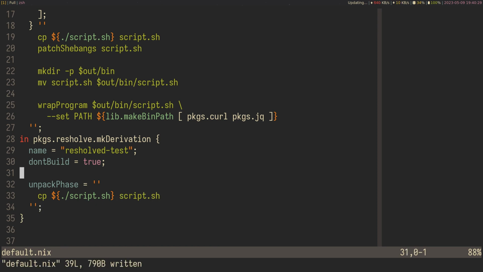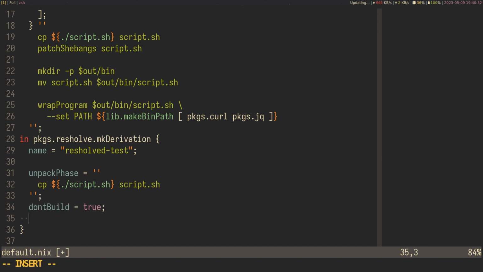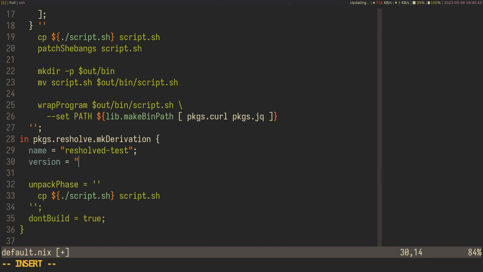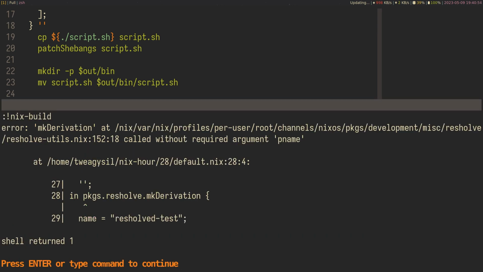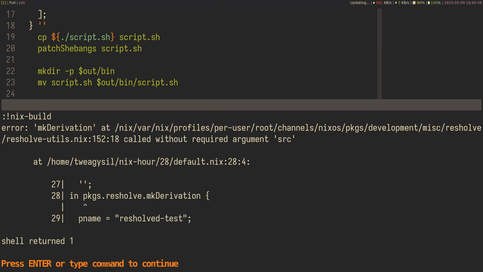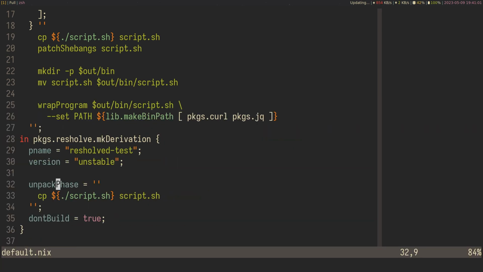All right, so we don't build, and let's just see what happens if we run it like this. Let's do nix build. Okay, we need a version. Version equals... I don't think it really makes sense to have a version here, but let's add -unstable. Or actually, no, it should just be unstable. pname as well. Okay, pname instead of name. Source, it needs a source.